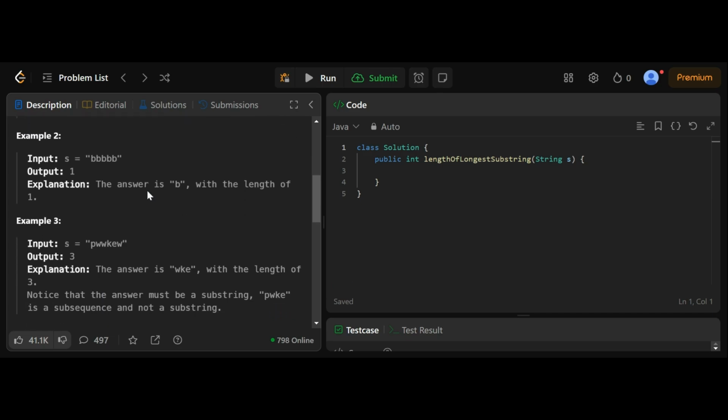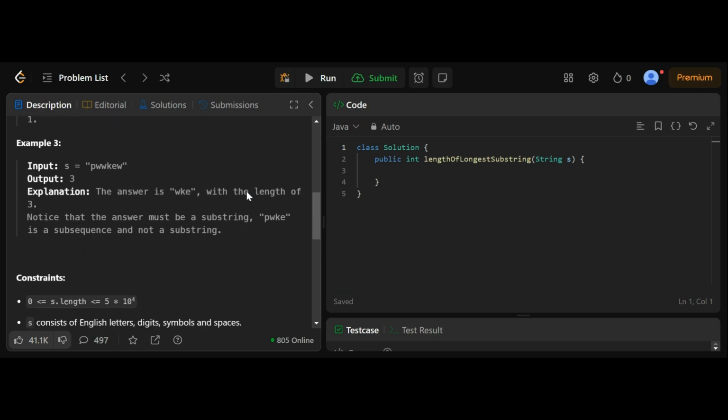Now in the second example, the input is BBBBB. If we take any two consecutive letters, it's repeating. So we can't consider any of these. So the longest substring's length is 1 only. The answer is B with the length of 1. Okay, fine. Now the next example. PWWKEW.